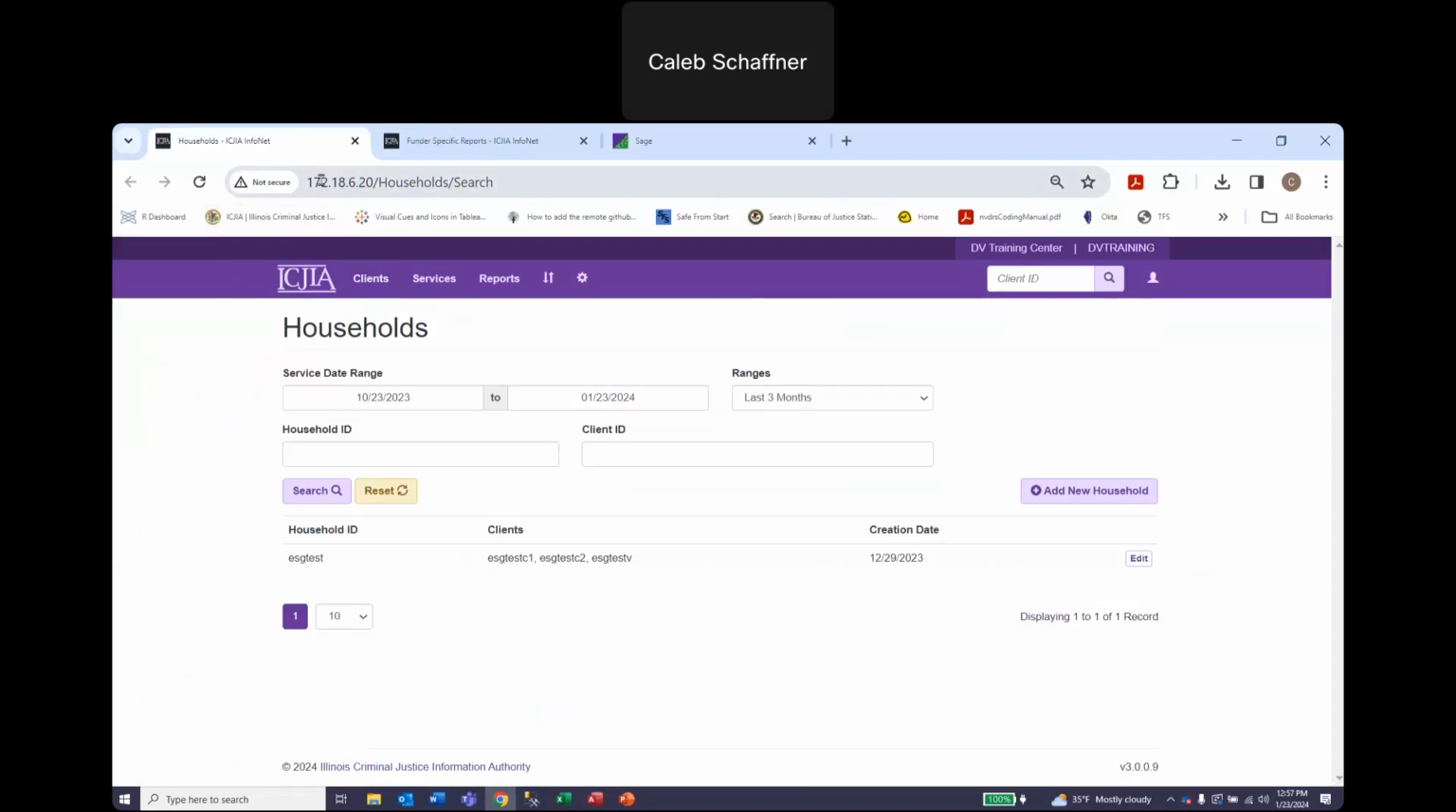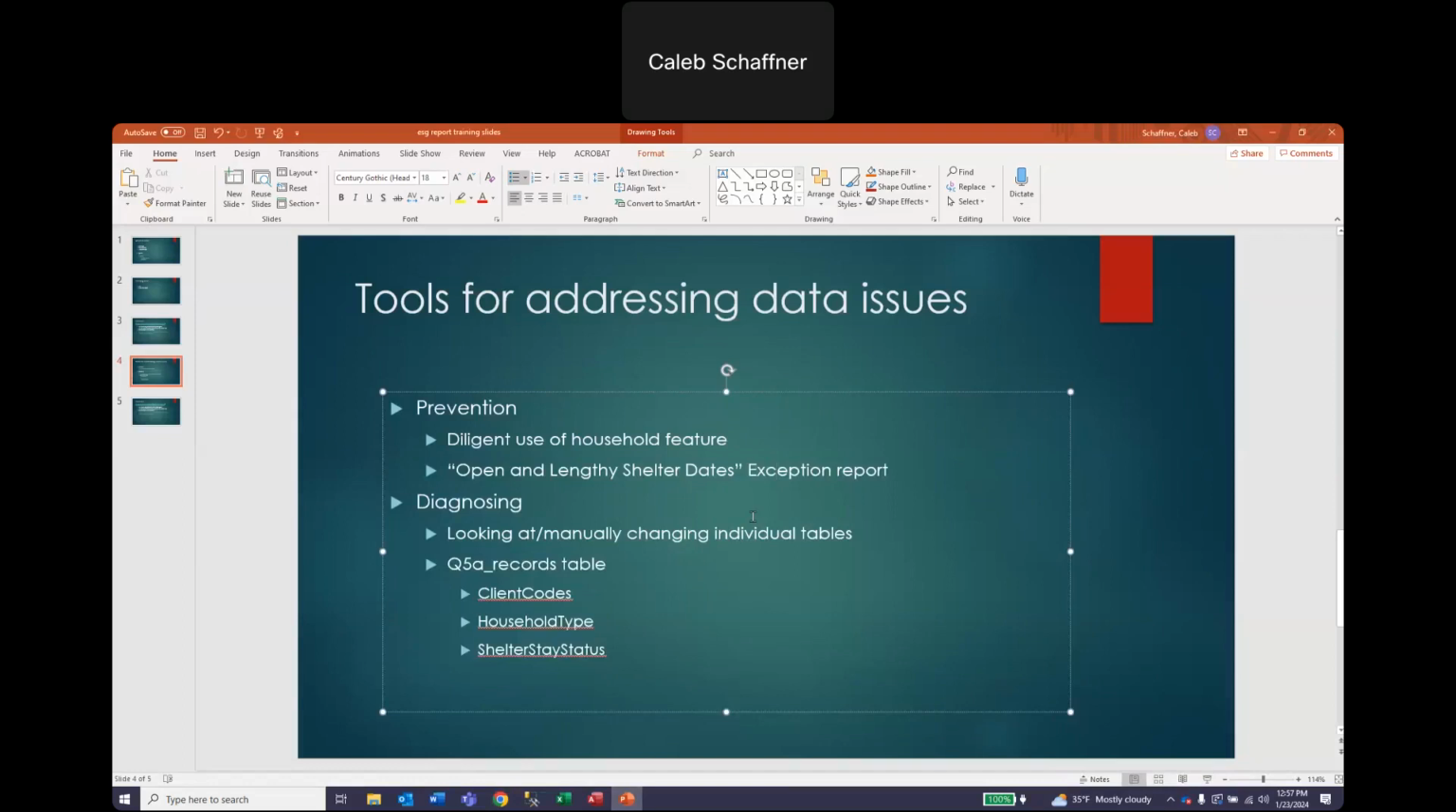Sounds like Jen pretty soon is going to be recording a training specifically for the household feature itself. So I won't go too in depth into how to use the feature, but just be sure that you pay attention to Jen's training and make sure to be very up to date and diligent about using the household feature. The other preventative thing you can do is identify and address clients that have open and lengthy shelter stays.